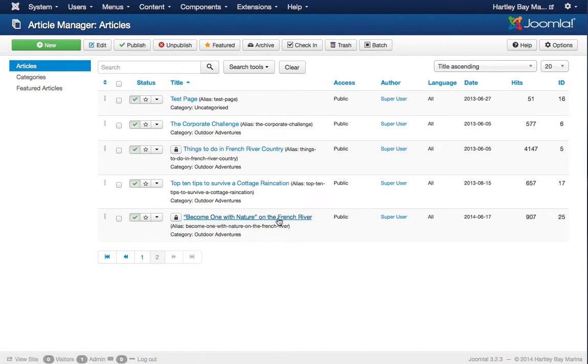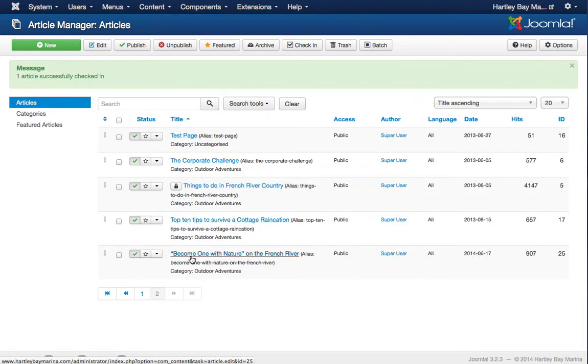And this is the name of the article that we want to be editing. But notice that it's locked out. Sometimes this can happen if someone else has opened this document and then they use the back key instead of saving or closing the document. So you want to make sure that you always use the close or save and close option whenever you're working on something. We're just going to click the little lock, which is going to check that item back in. Now it's checked back in. We can click on it and it will open up.